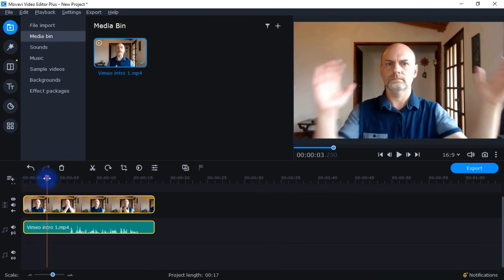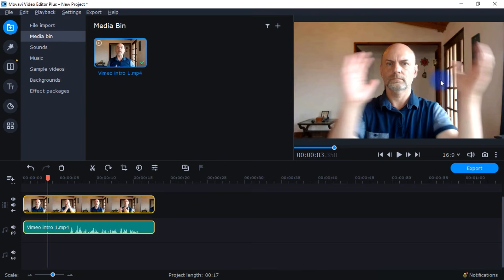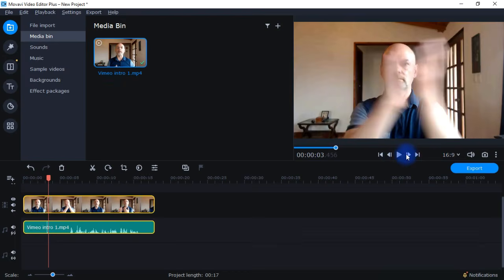And again, I want to get to the point where my hands are just about to touch. I can use these keys over here to move it forward or backward one frame at a time. So let me do that. And so right there, I'm about to touch my hands.